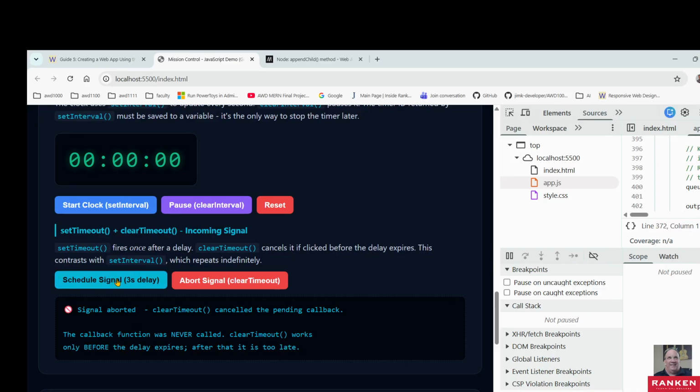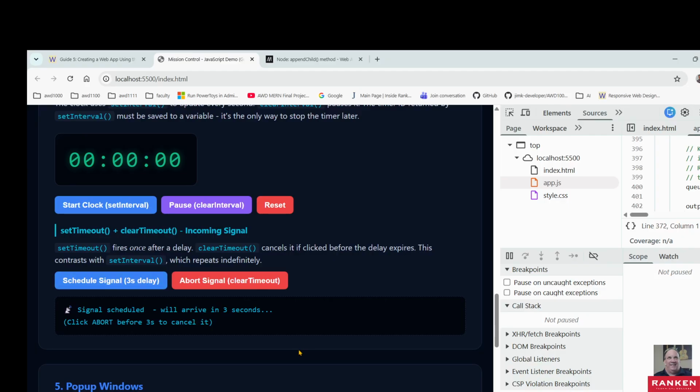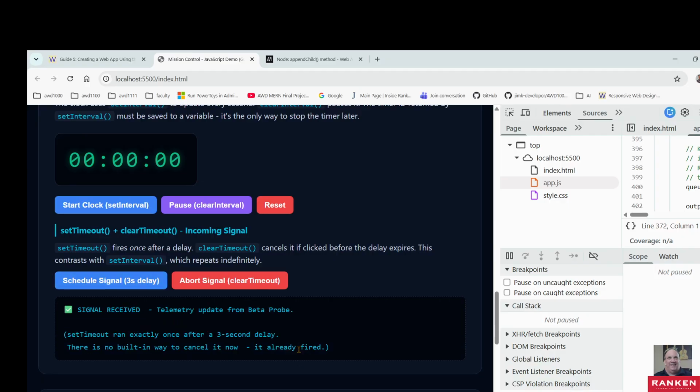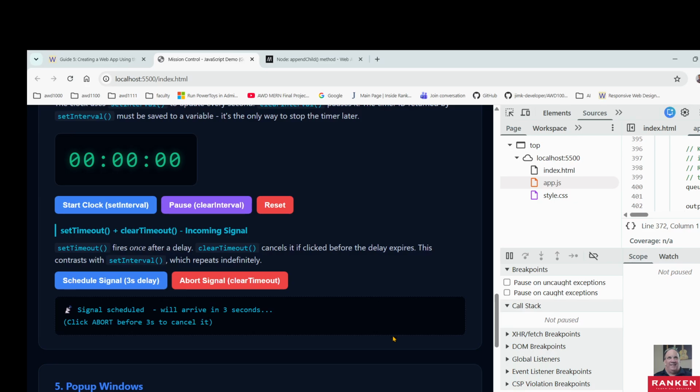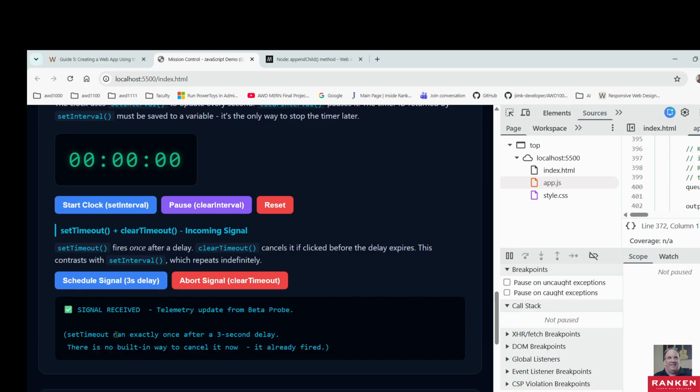Okay. So let's just go ahead and run this one. So this was a 3-second delay. I did it very quickly. It canceled it. So let's just do this again. Let it sit. It'll arrive in 3 seconds. Boom. All right. So nothing pending, nothing to abort. Right. So let's just do that one more time. Ran exactly after a 3-second delay. There was no built-in way to cancel it now. It's already fired. Right. As opposed to this, where you abort it before it completed.